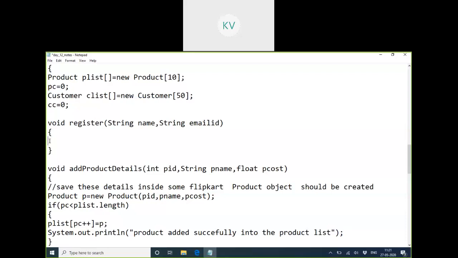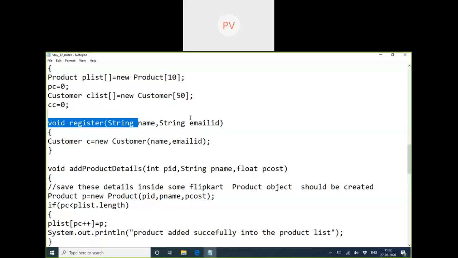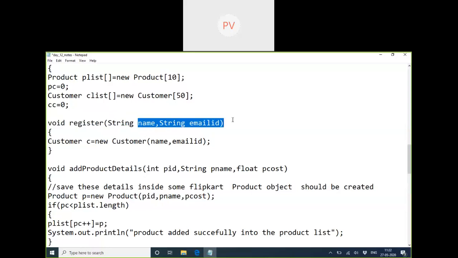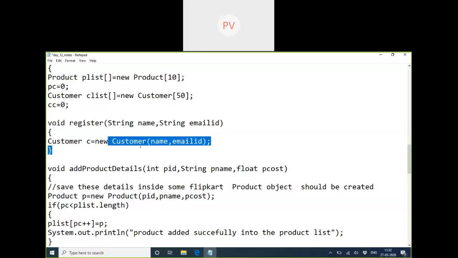Customer. So we need to create what object? I have to create a customer object inside the registration method with the given data. So the user is entering two details. We are going to internally create an object with those two data. So the customer object is newly created with the entered name and the entered email ID. Is that clear? Yes. Same as how we did products.